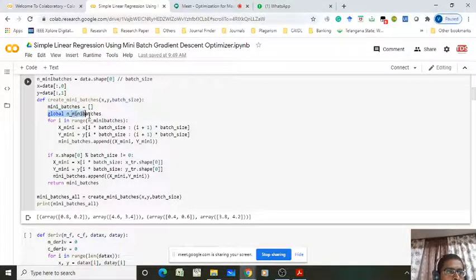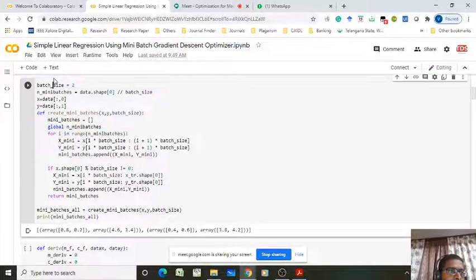Now keep global n mini batches. That means if you keep global n mini batches, then the function will read this variable inside the function also. Otherwise, the function reads only the parameters which we pass through the function. It will read only x, y and batch size if you do not declare global. So the variable which is outside your function, it will also read.